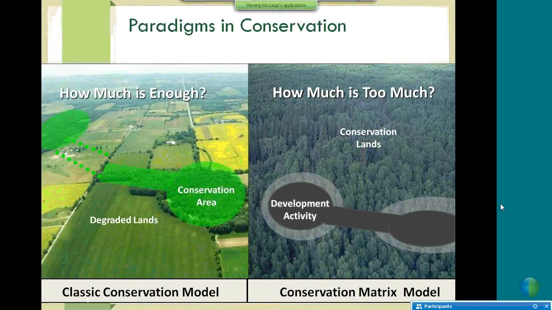So we can move away from the classical conservation model, which asks the question of how much is enough in the context of relying on protected areas for conservation, to moving to a model which I refer to here as the conservation matrix model, where we ask the question, how much is too much? So how much is too much development on the landscape?